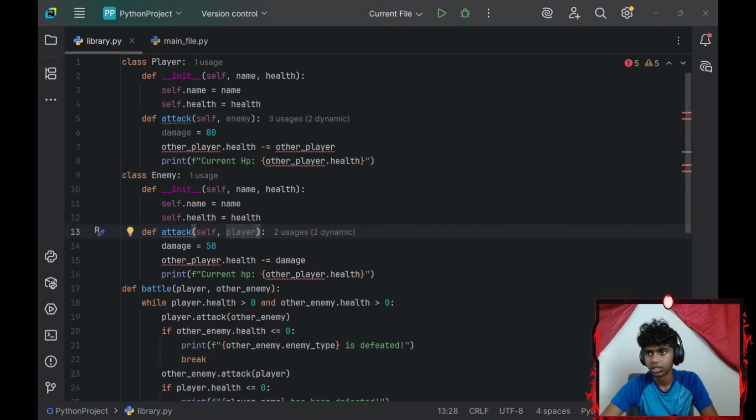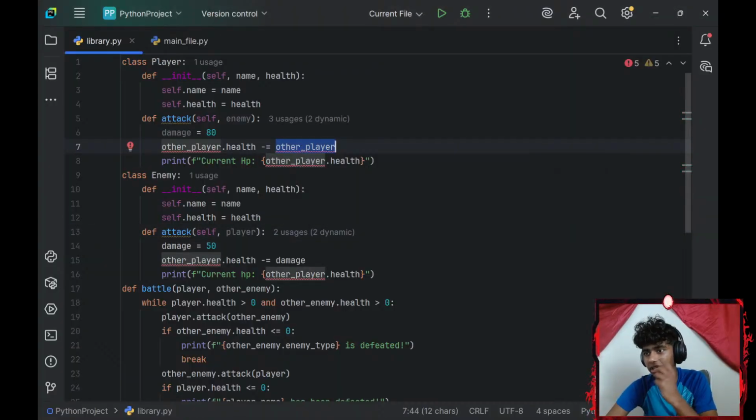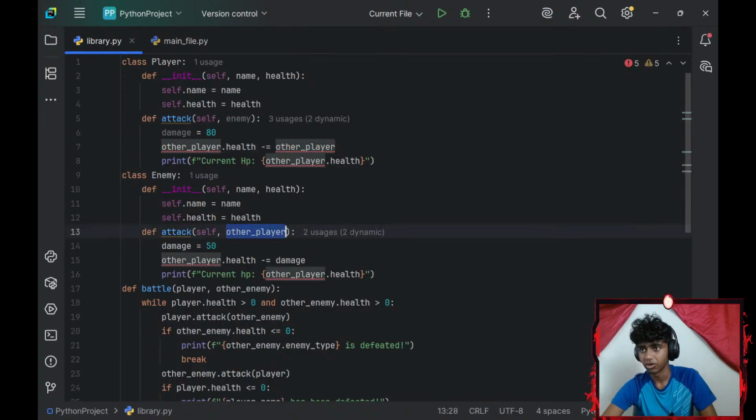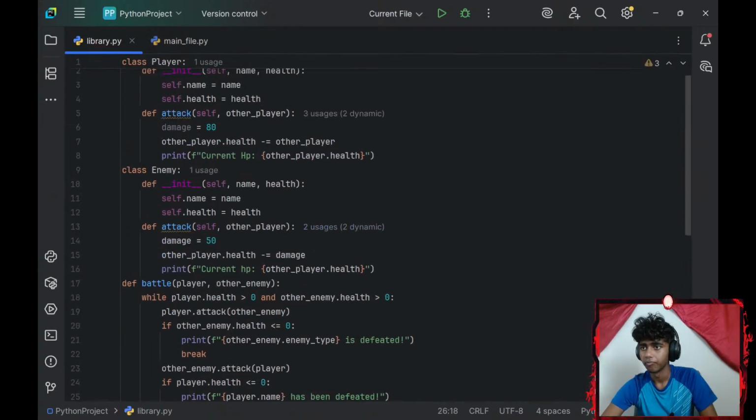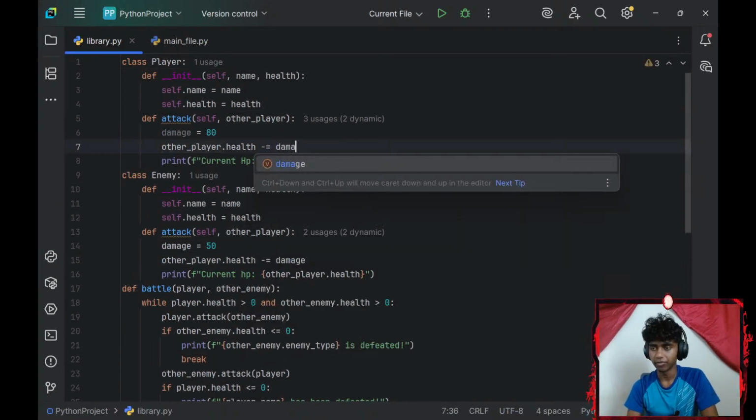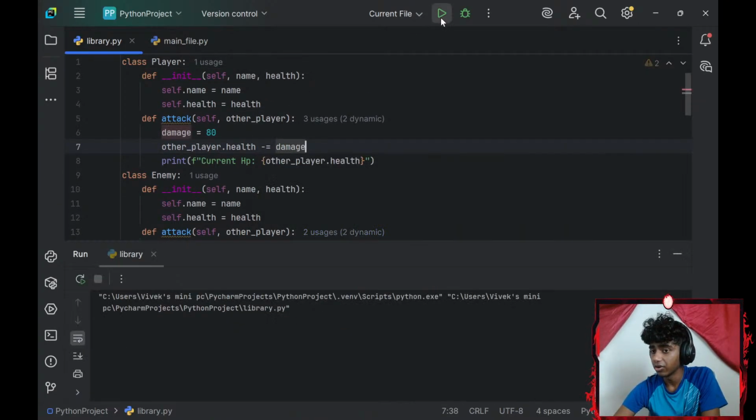Okay. Minus equals damage. Why did I type minus equals other player again here? Wait, was I stupid? Probably was. Let me go back to this, it should be damage. If I were to run the command, current HP is 0.